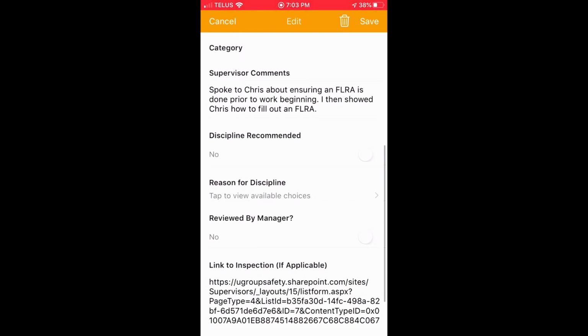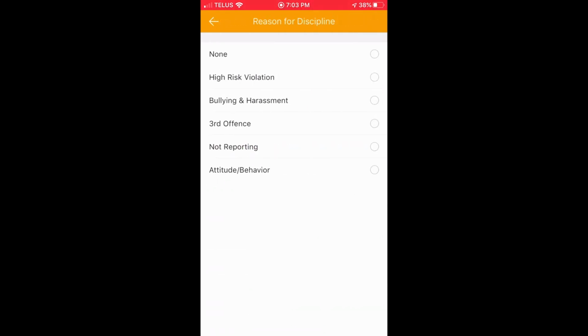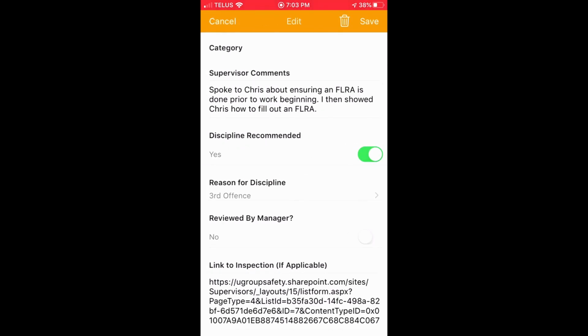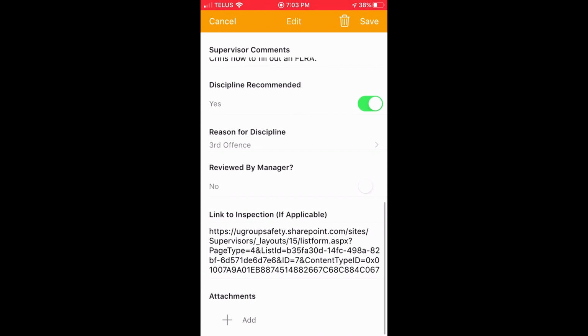Now there, discipline recommended. So if you go back in there after you've created your inspection report, you've got the non-compliance and you want to recommend discipline, you've got to bounce into the non-compliance program and then put down that you recommend discipline for the reason of either a high-risk violation, bullying and harassment, a third offense, or not reporting, behavior, attitude. These are all things that we really want to stem quickly. We want to make sure that we address them with HR and with the employee.